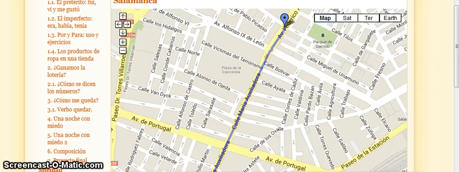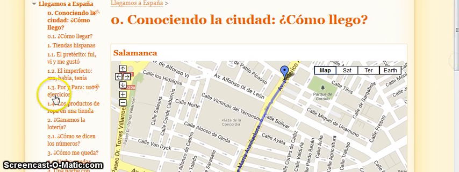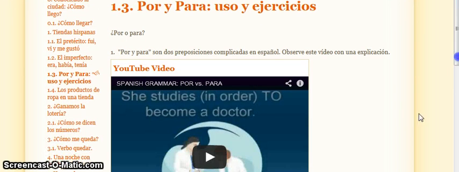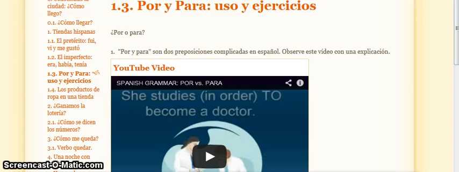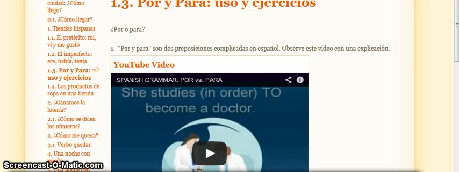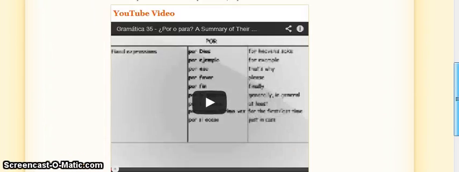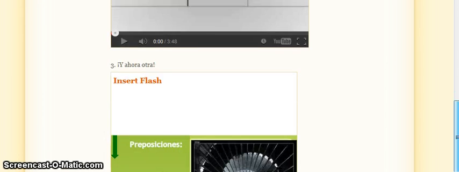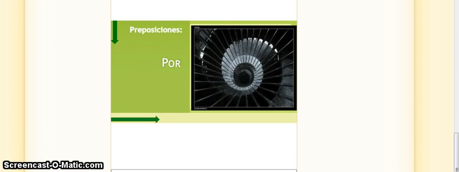So let's see one of these pages. I'm going to click in por and para, for instance, which is two prepositions very difficult for English speakers. We go there and we can find here links to authentic videos from YouTube and exercises with explanations from the book, and also the PowerPoints we have uploaded previously.